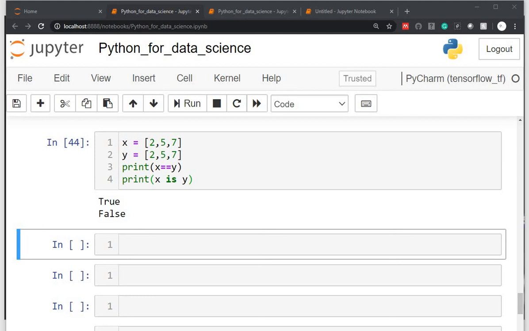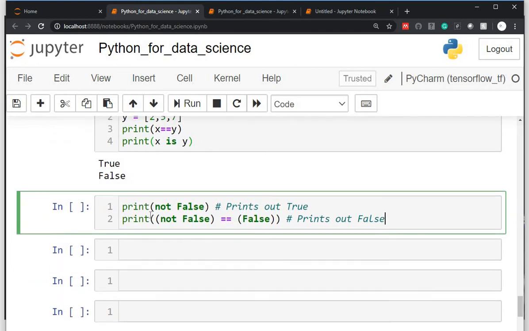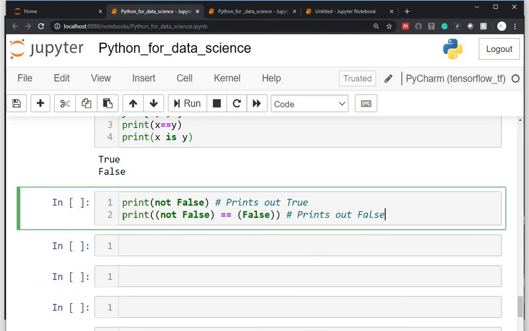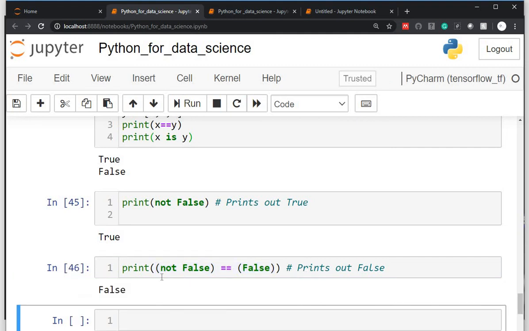I'll just copy and paste this. So print not false. Okay. Not false is true, and print not false equals false. Not false is true, so not false equals, so it will print out false. So that is the not.